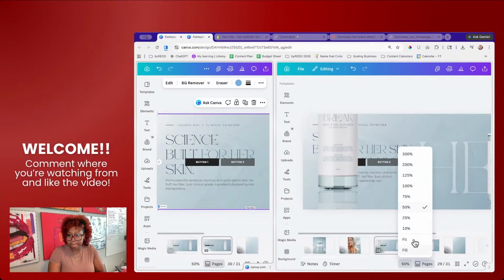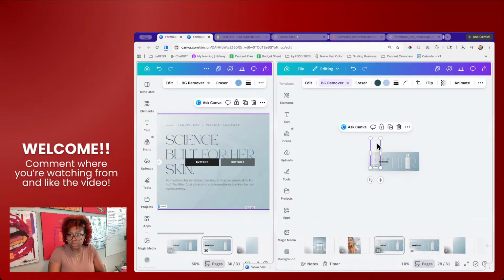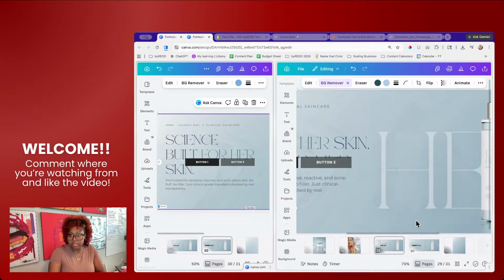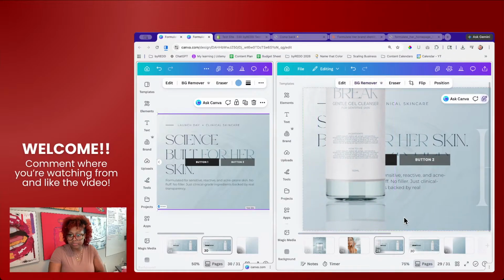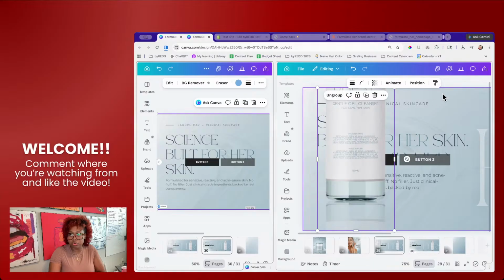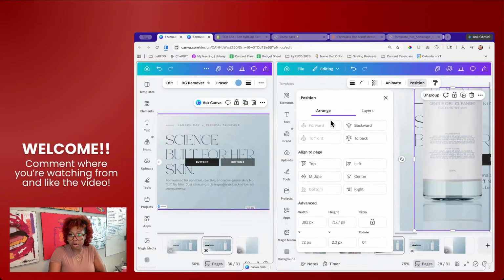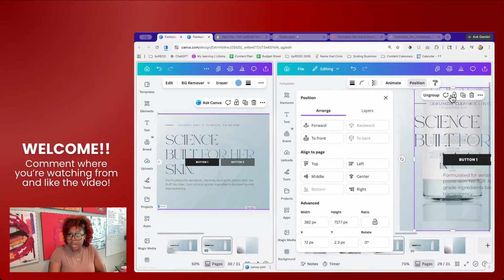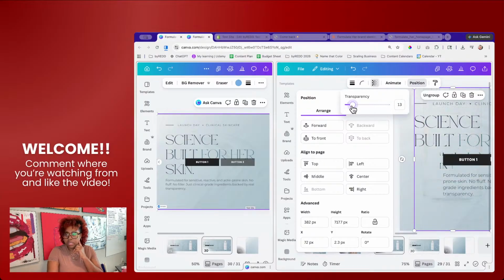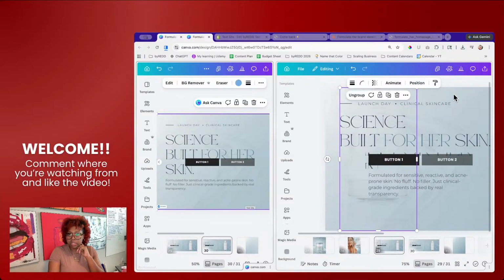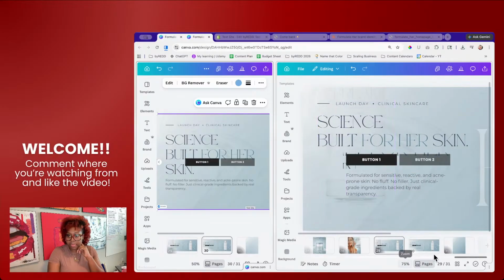Let me zoom out because I don't want this to be overlapping the page. Zoom back in. Grab both of those, group them, position them all the way to the back. And I'm also going to make both of these transparent. Not completely, but maybe to a 17. Just so we have more layers over there as well.